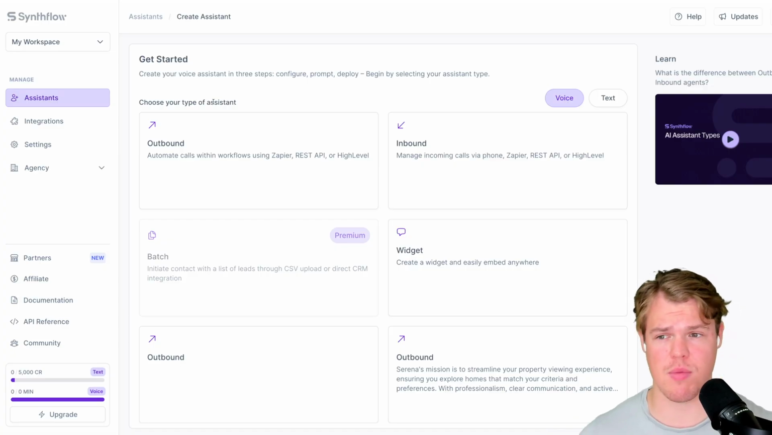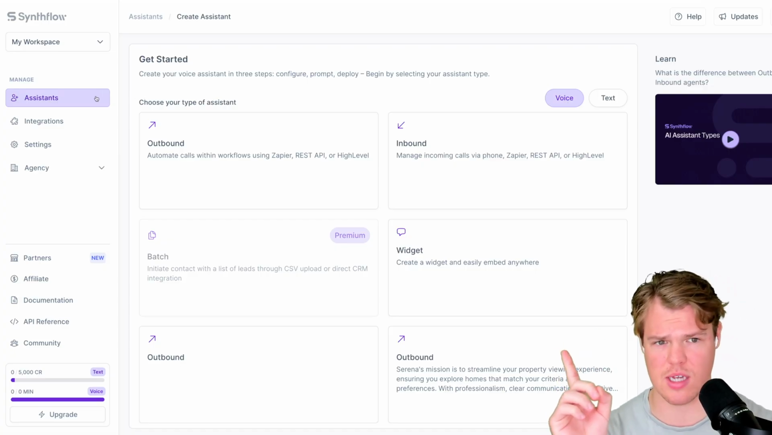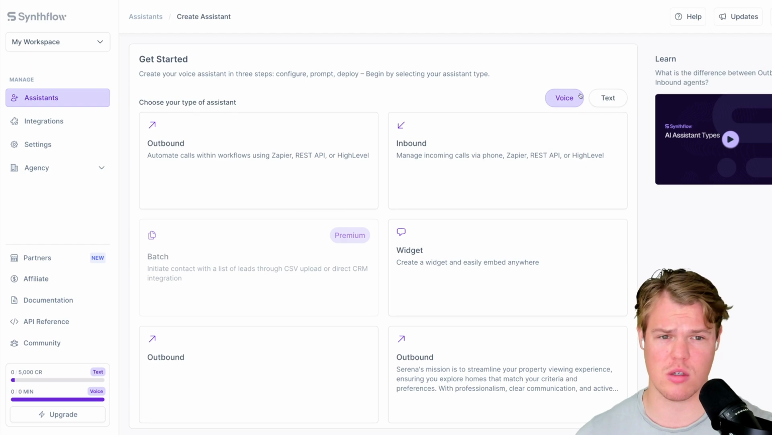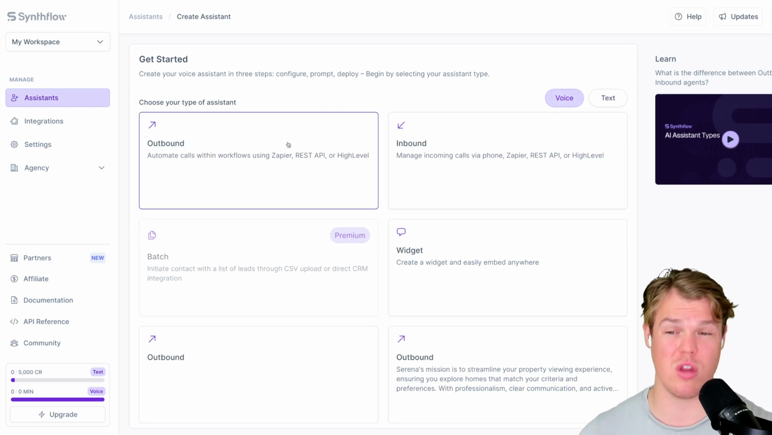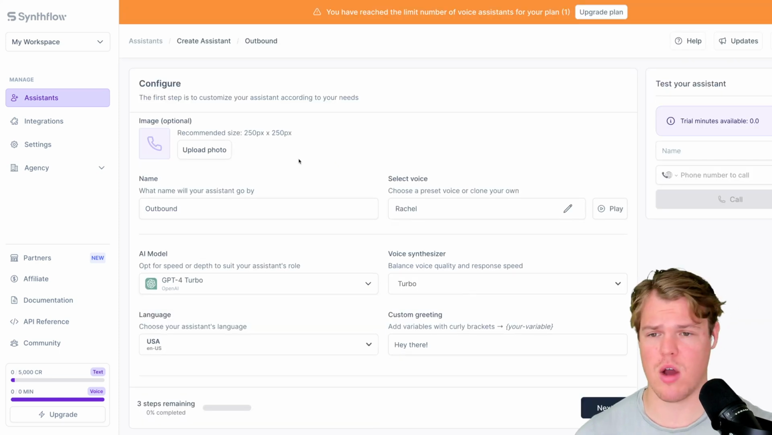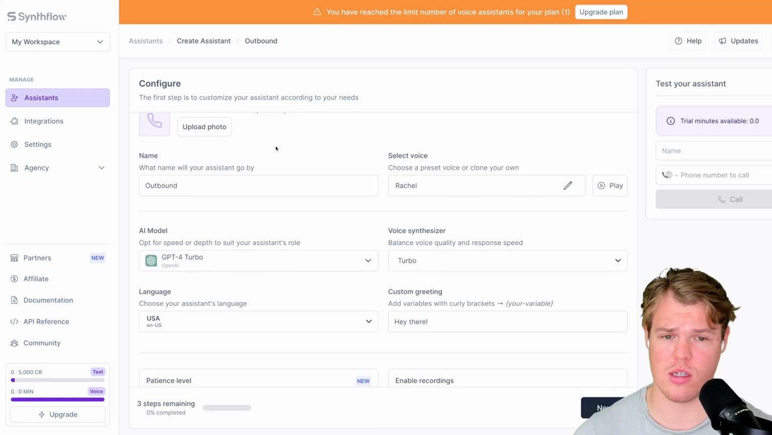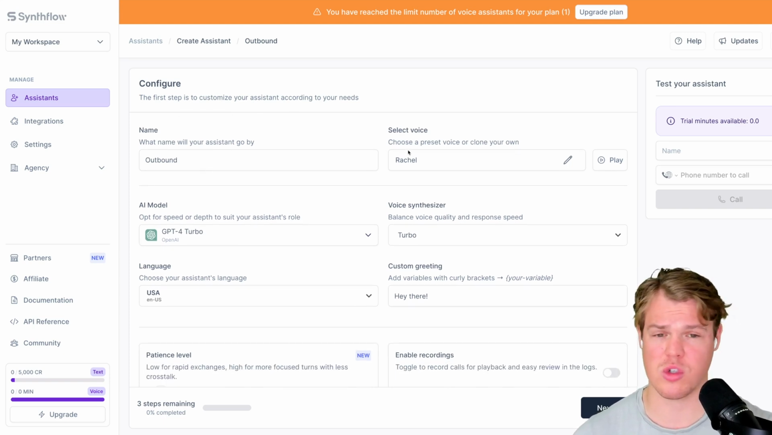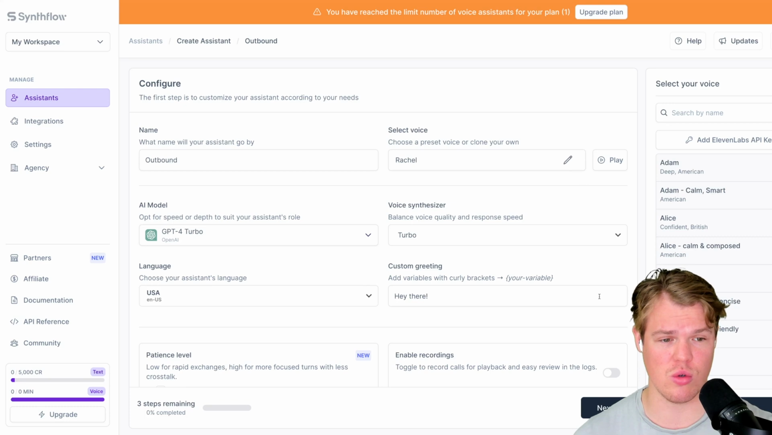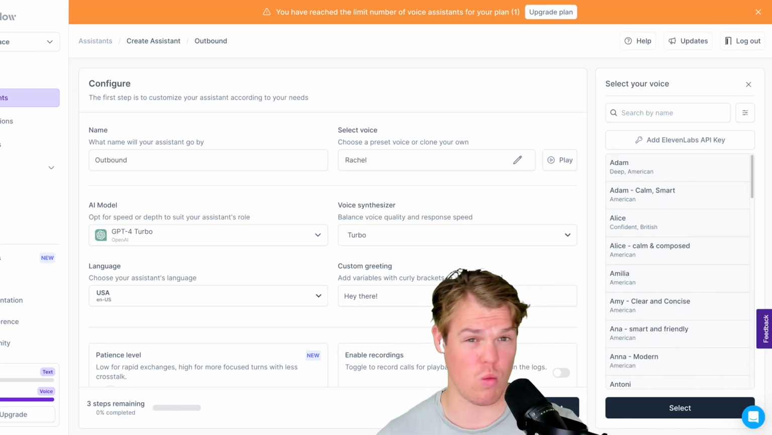Once we have integrated with Zapier, we're going to come over here and click Assistants on the tab over here. And we have a bunch of different options. So we can do voice and text. In this video, we're going to be going over the voice feature, and we're going to do outbound. Once I've clicked outbound, we can upload a photo for our assistant to make it more clear of what's going on here. We can give a name to our assistant. We can also select voices. So you can go ahead and choose the voice. If I move over here, which sounds the best.